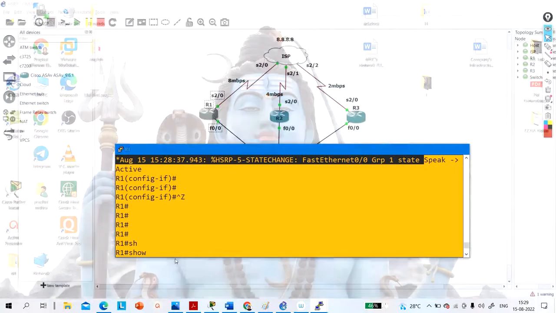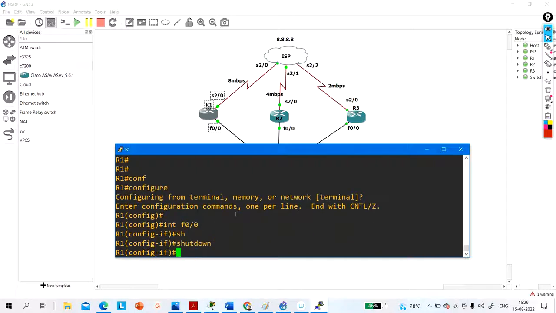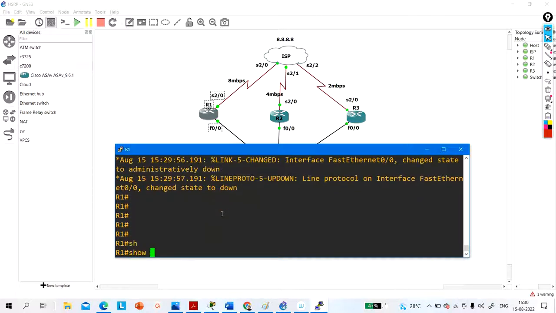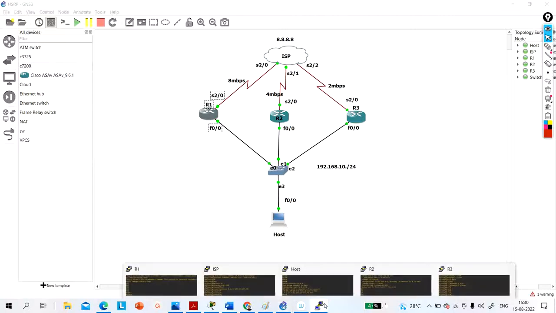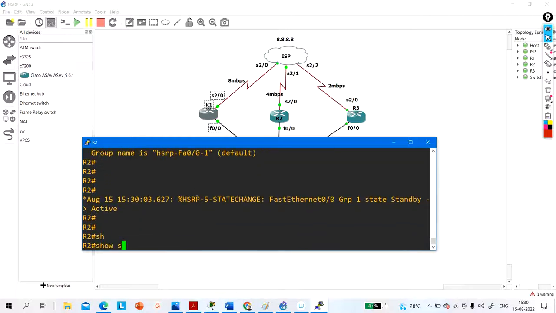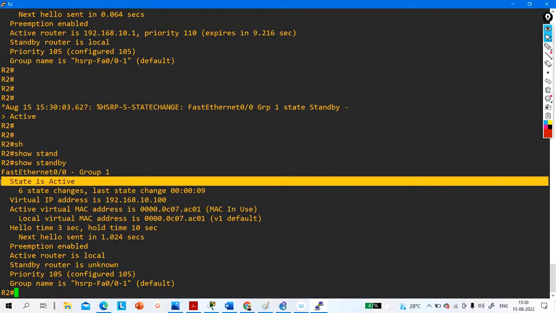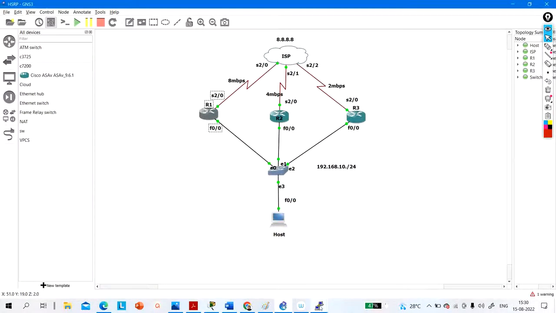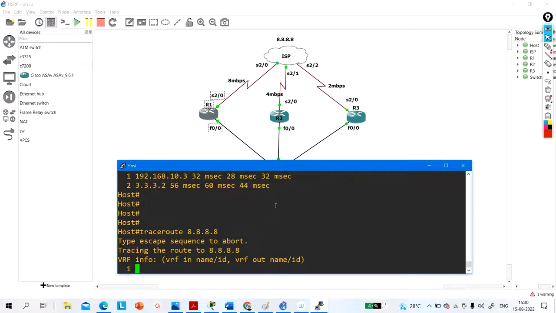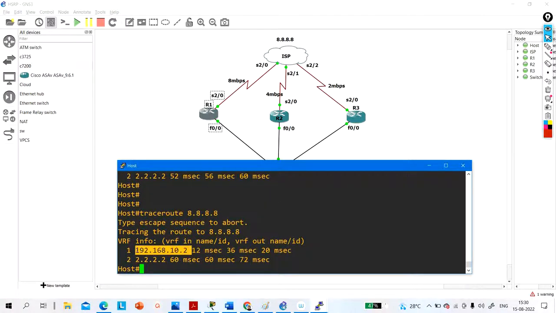Let me show you. Let me down R1. Configure terminal, interface F0/0 and say shutdown. See, on R2, see the log message. This router is now active. This is your active router. State is active. Now if you trace route from host, all your traffic will go via R2. Trace route 8.8.8.8. See? Right?